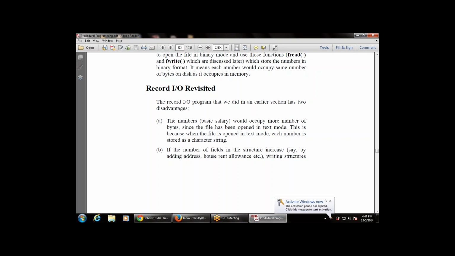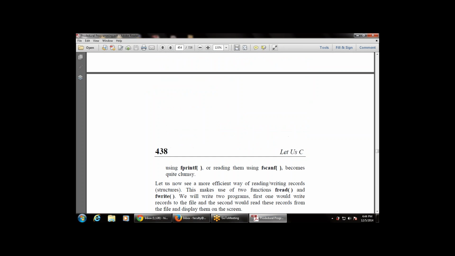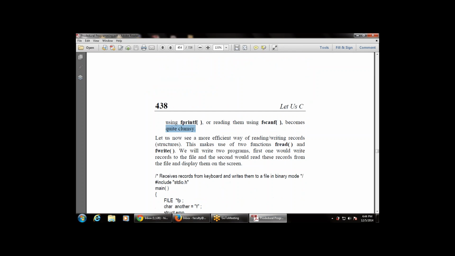As I told you, if the number of fields in the structure increases, say by adding address, house rent, allowance, writing the structure using printf or reading it becomes quite clumsy. Why? Because every character takes 1 byte, so every number is also treated as characters, each taking 1 byte in memory. So look how many bytes are reserved in memory. It takes memory and also makes the program lengthy, so it is not executed effectively.